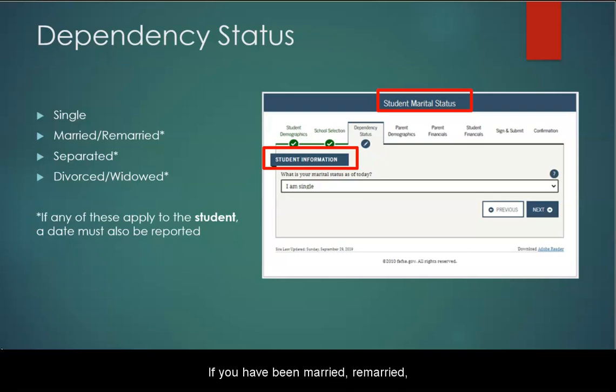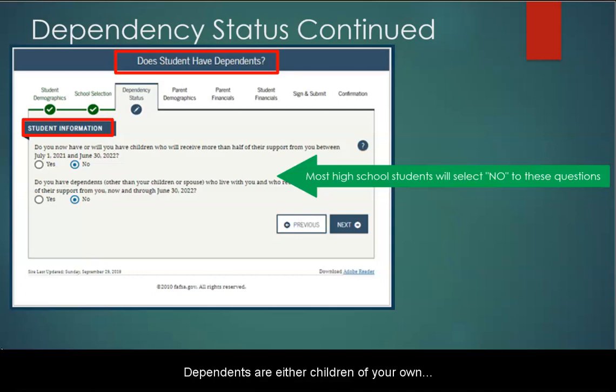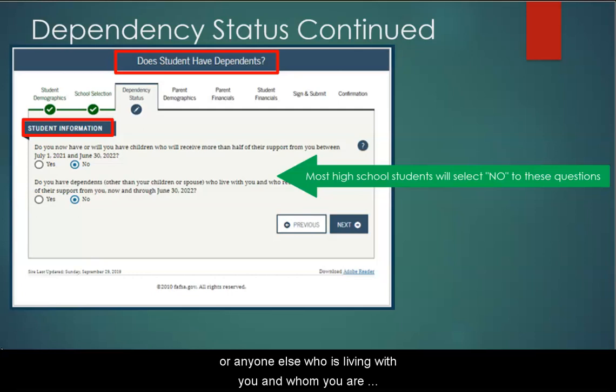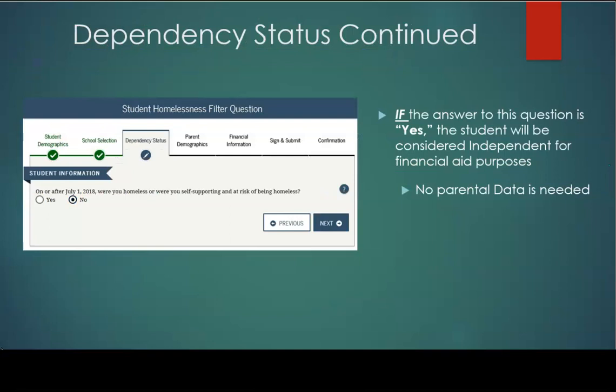If you have been married, remarried, separated, divorced, or widowed, you will be required to provide a date for which that event occurred. Next, you'll be asked if you have any dependents. Dependents are either children of your own or anyone else who is living with you and whom you are supporting more than 51% of their support. Most high school students will be answering no to these questions.